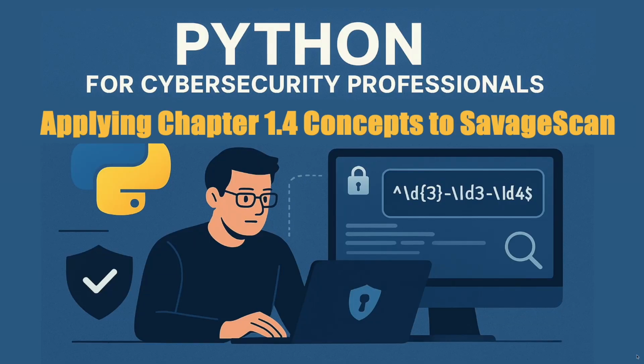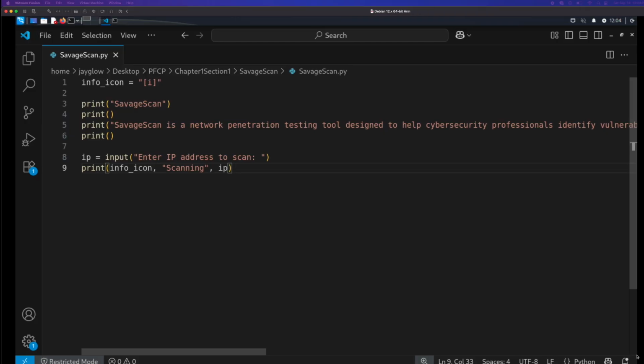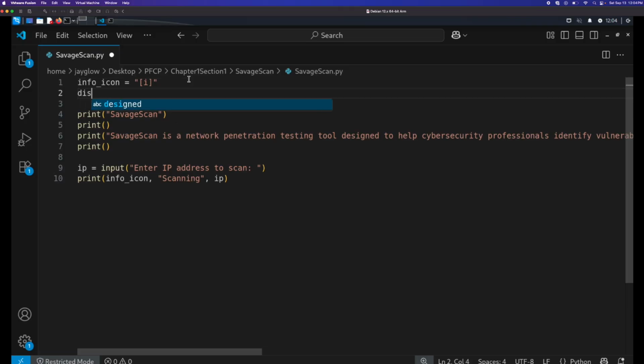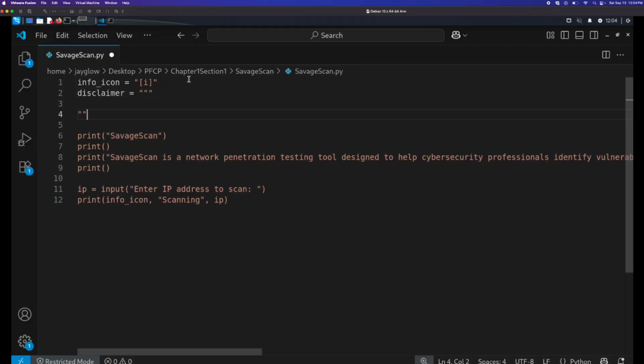In this lecture, we're going to apply the concepts from Chapter 1, Section 4 to our SavageScan utility. Go ahead and jump into the code for SavageScan. Now, a couple of the objectives are to use a multi-line string for our disclaimer. So let's go ahead and create a variable for the disclaimer. And we're going to use triple quotes for our disclaimer to use a multi-line string.